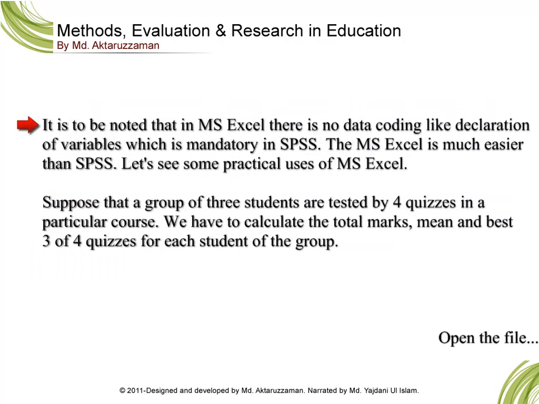It is to be noted that in MS Excel there is no data coding like declaration of variables, which is mandatory in SPSS. MS Excel is much easier than SPSS. Let's see some practical uses of MS Excel.